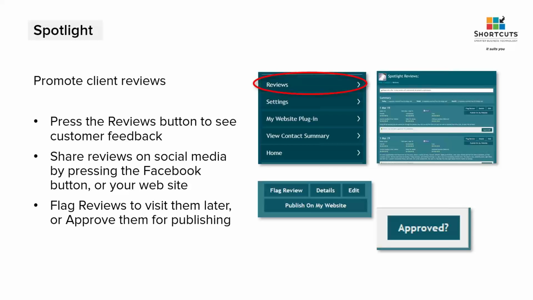So you have the ability to read, respond, share the surveys, and let's say you just want to take a look at some of these in detail later, you can flag them, you can leave notes for yourself.